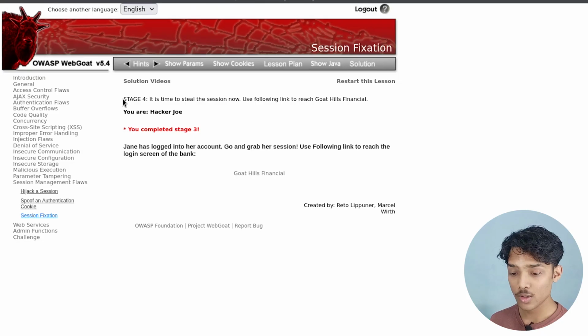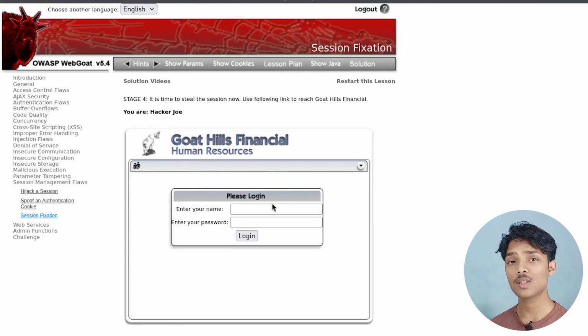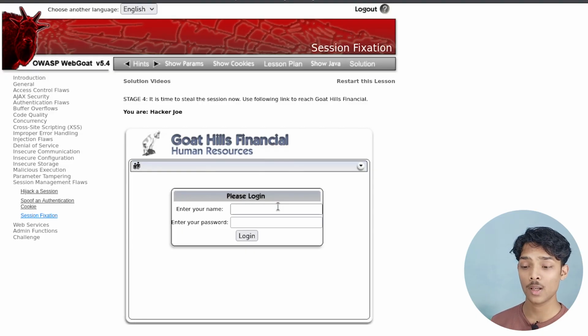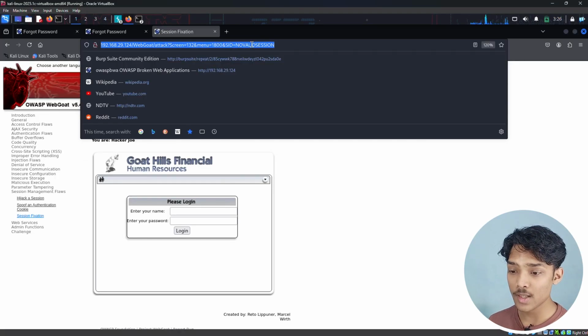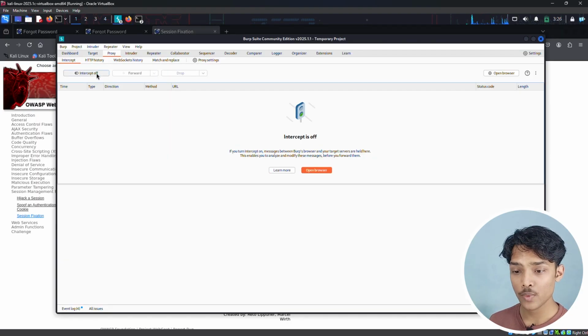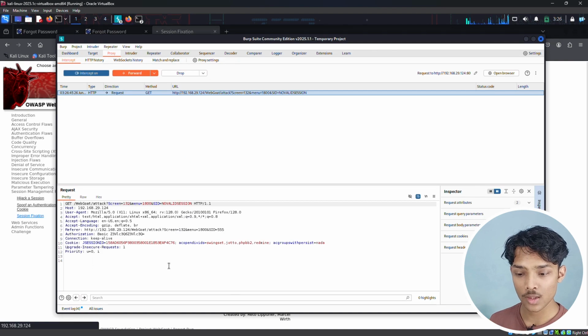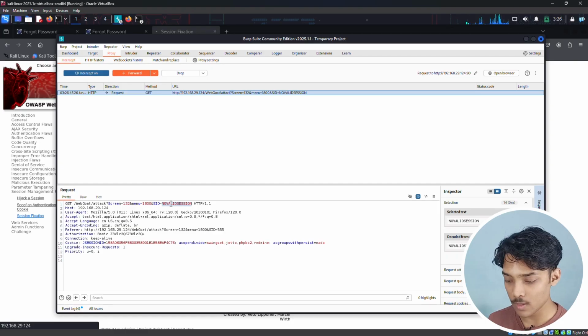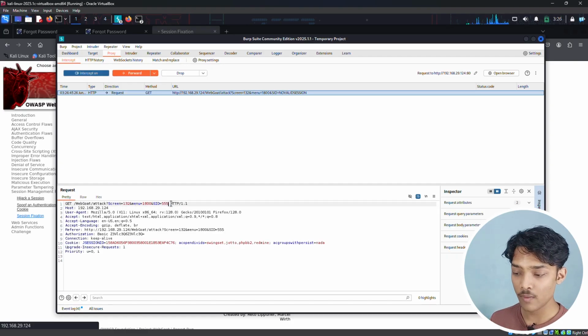You are hacker Joe. Since we have completed stage 3, let's go to stage 4, and once we click on this, we get the same login screen. But now, since we are acting as a hacker, we don't know the password and username of this account. What we can do is use that session ID we have used before, and as you can see in the link, it says SID is not a valid session ID. So let's go to Burp, turn on the intercept, refresh this page, and you can see here the SID is no valid session. So let's manipulate this and enter the session ID we have altered.